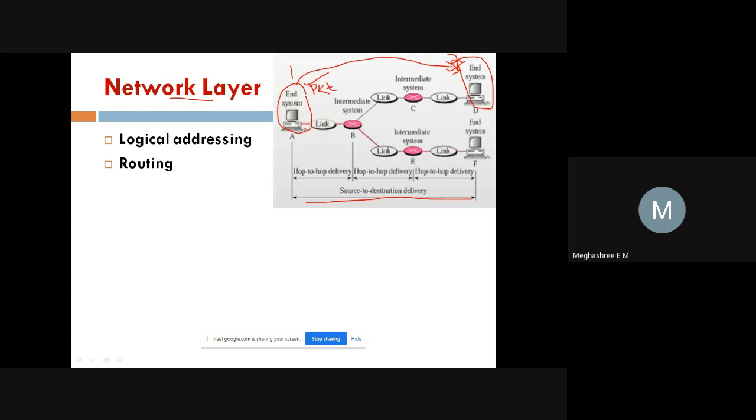As in the first class, I told you, if I want to communicate with my friend or with you, I generate data, and this data will be divided into chunks of packets. You all remember this, right? The network layer is responsible for delivery of one packet from source to destination.